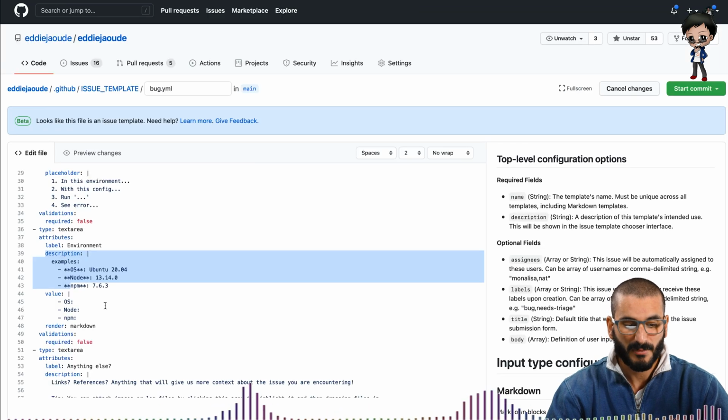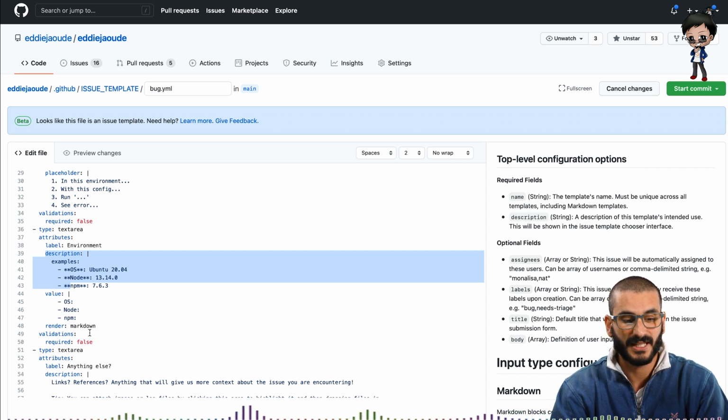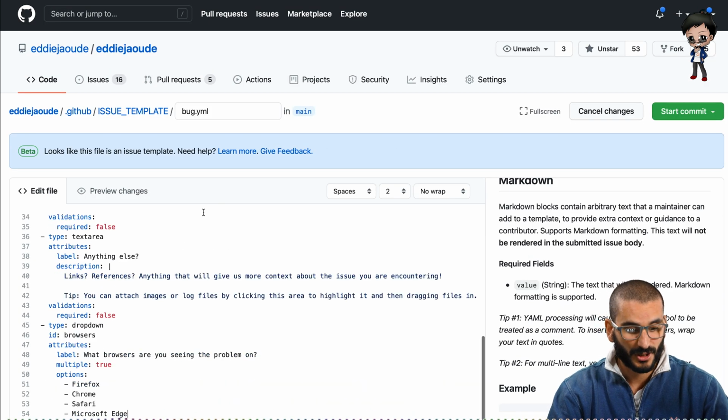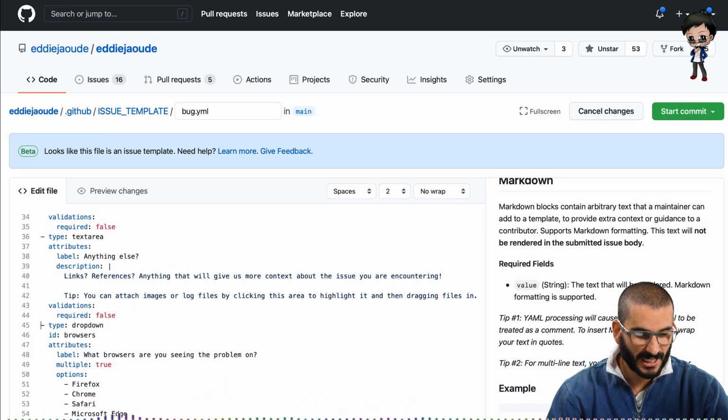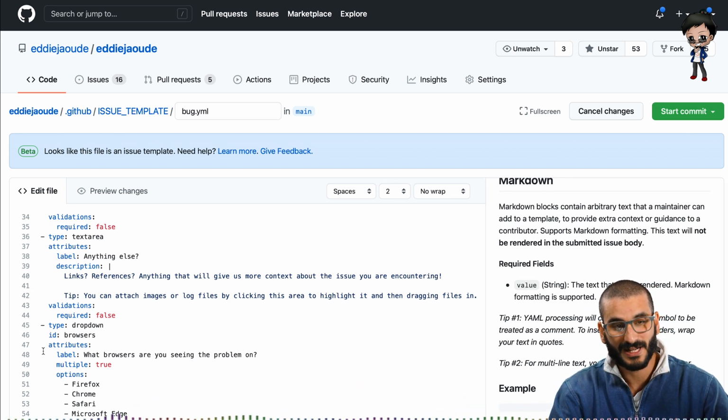But another thing we could do is actually dropdown, and we could separate this into two dropdowns, maybe the environment and the version. So let's add dropdown as an option. So here's one I took from the documentation and prepared earlier. So we're gonna have type dropdown, we're gonna have ID of browsers, and these are the attributes. So label, multiple choice, we're gonna allow for multiple choice, and these are the options available.